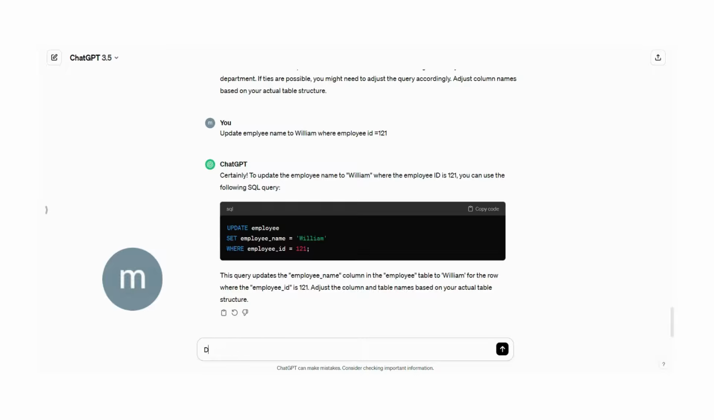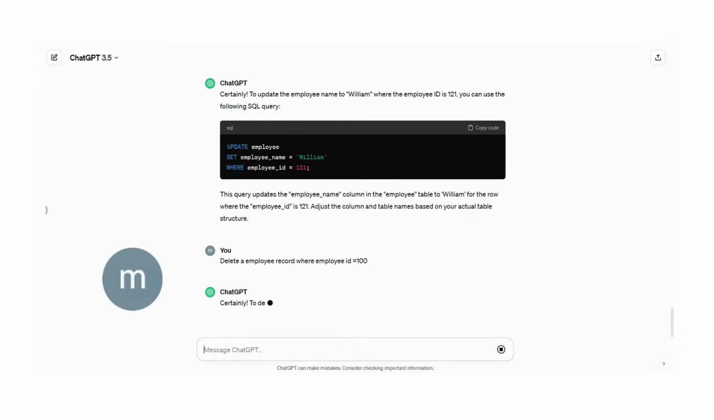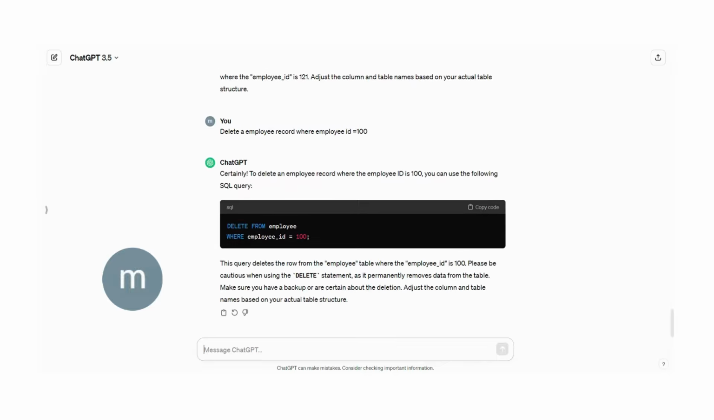Similarly, if you want to delete an employee record where employee ID is equal to, let's say, 100, it will give you the syntax with the perfect table and column name, and you can basically delete a record as well.